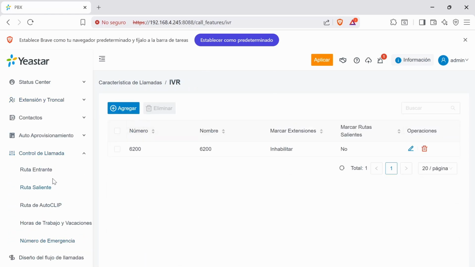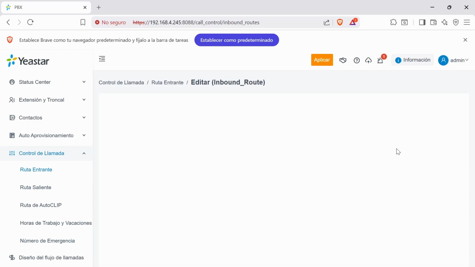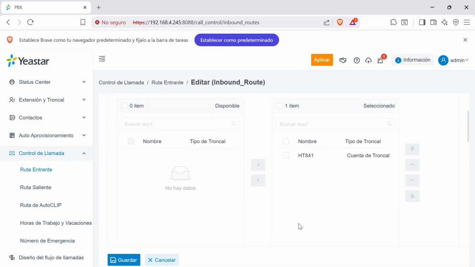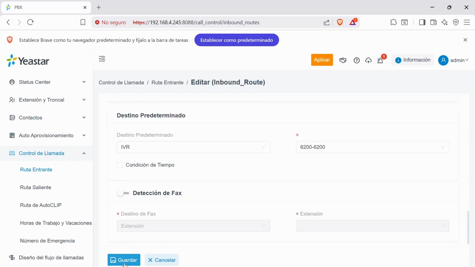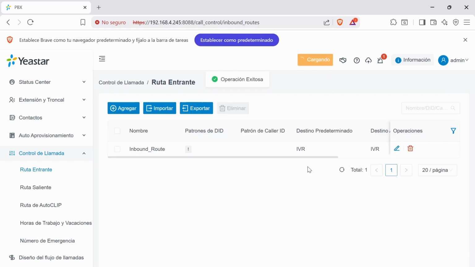We need to place this IVR in the inbound route. Go to Call Control, Inbound Route, edit the rule, and scroll down to the default destination. Select the IVR we previously configured, then click Save and Apply. When a call is placed through any of the lines added to this rule, the call will be routed to that IVR. Now let's make a test call.